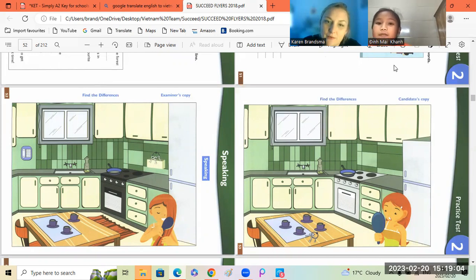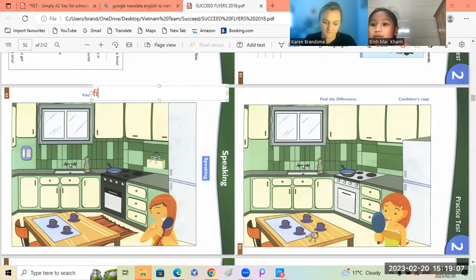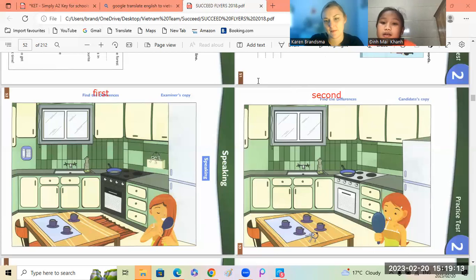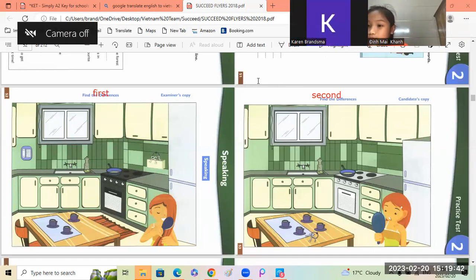I'm going to write it there for you. In the first picture, I can see in the kitchen there is a girl brushing her hair, but in the second picture, I can see the girl is looking in the mirror. Okay, very good.